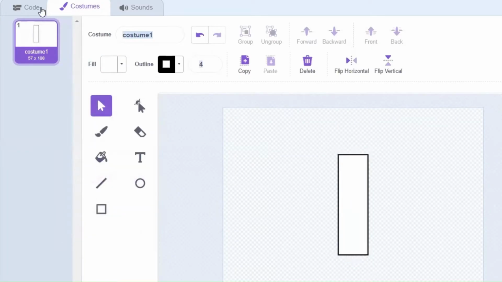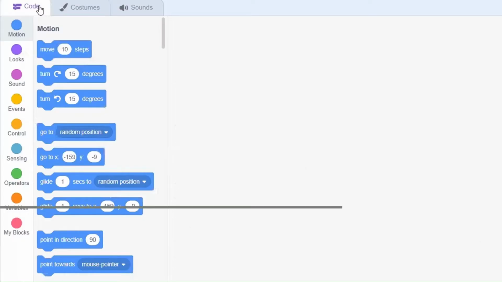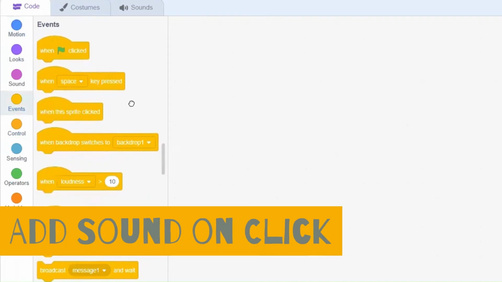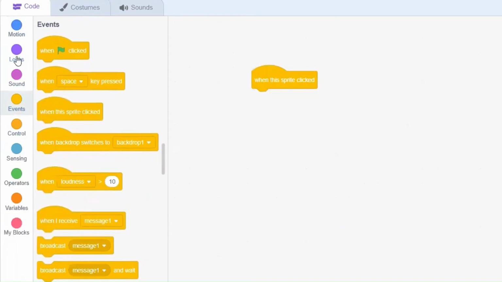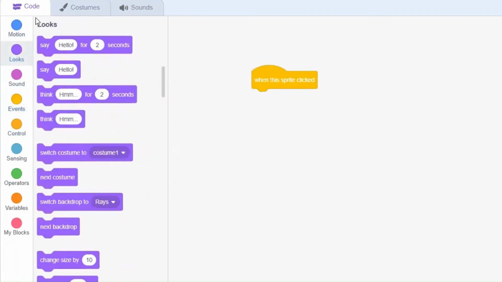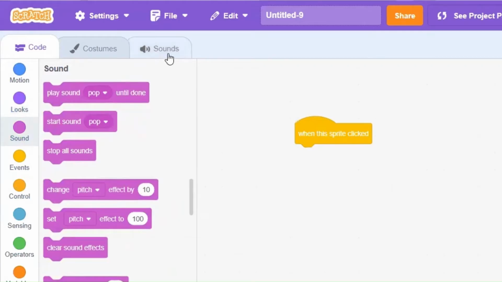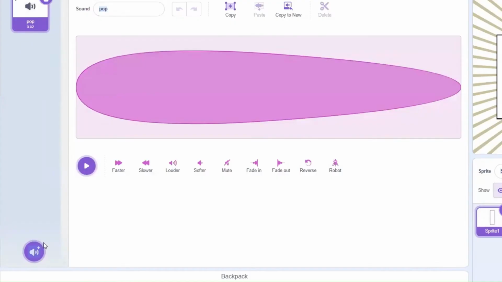And now let's move back to the code here. Now what I want to do is, when this sprite is clicked, I want it to change its color and make a sound. The first and foremost thing, I want to make a sound. Let's go to the sound library here and select our sound.